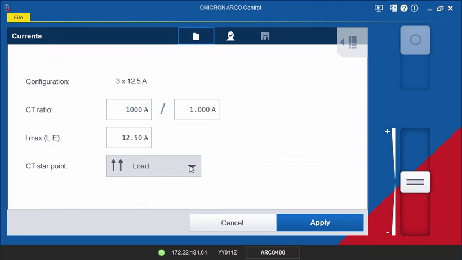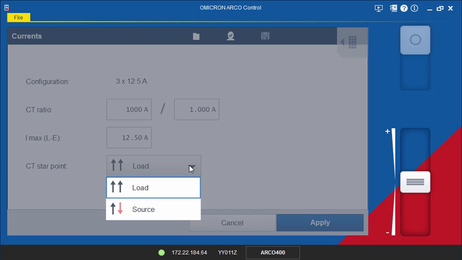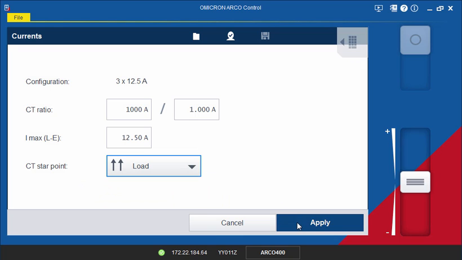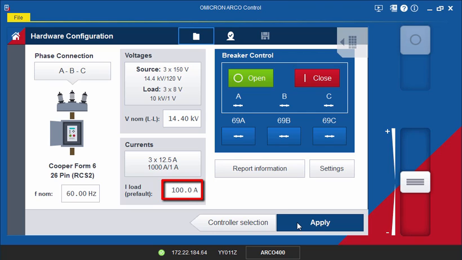In the current output settings, you can change the CT ratio, the maximum current output, and the CT star point connection. The load current setting will be used as three-phase pre-fault condition during the execution of the tests. To make sure your controller doesn't trip during the pre-fault state, set this load current to a value below your minimum phase pickup setting.